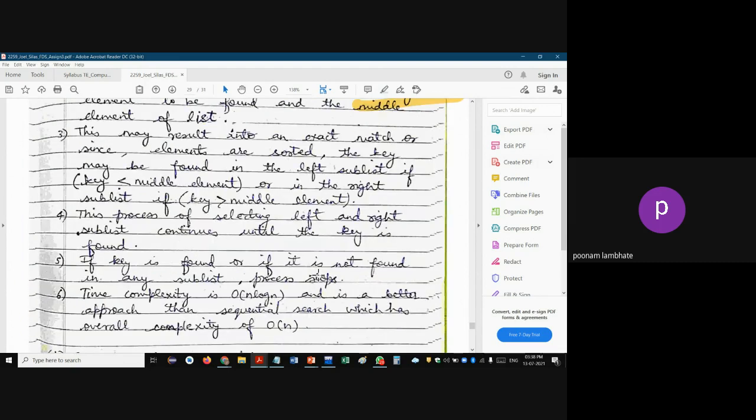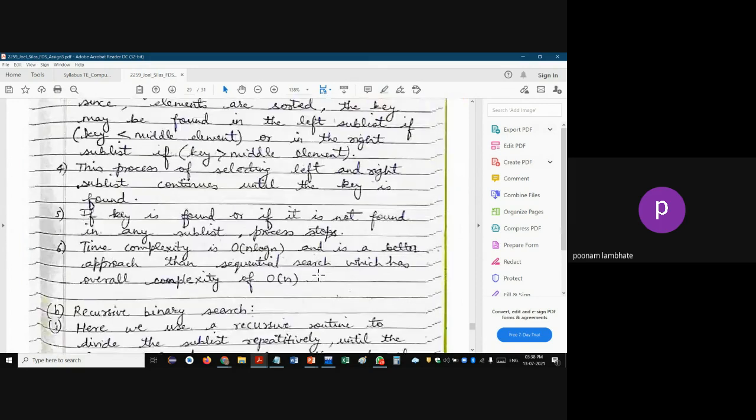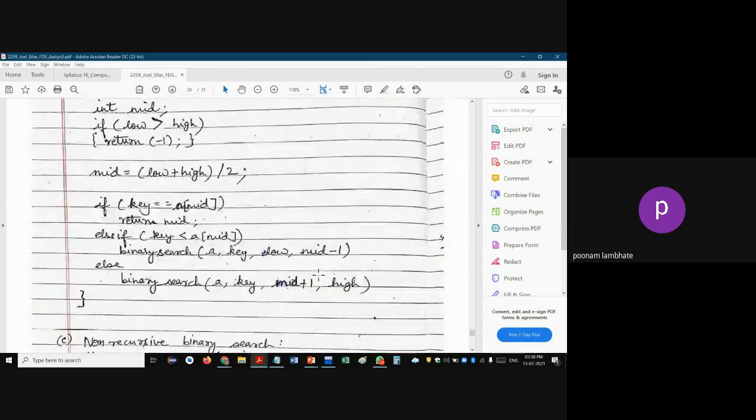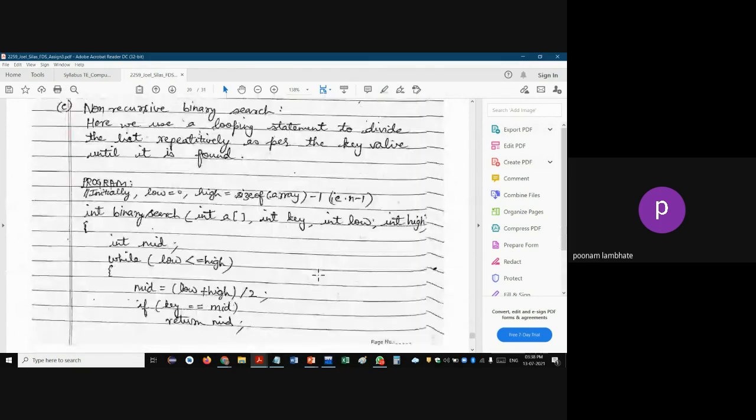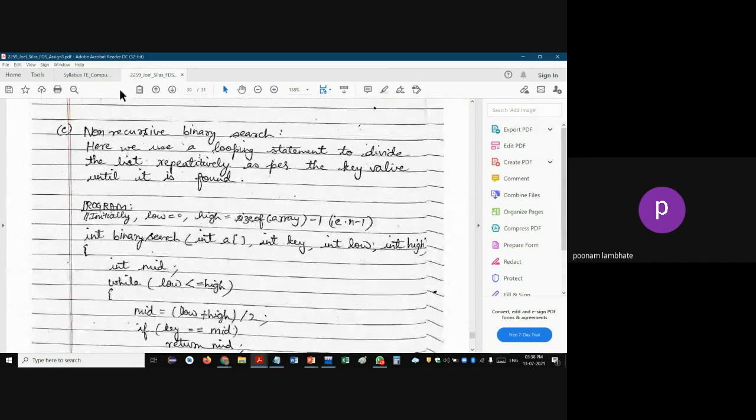When will you find the element? Only when it is the middle of a particular half of the array. You can implement this iteratively and also recursively. First, let us see the non-recursive or iterative version of this function.